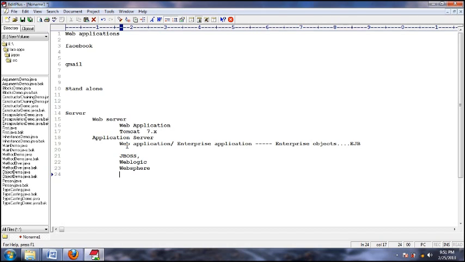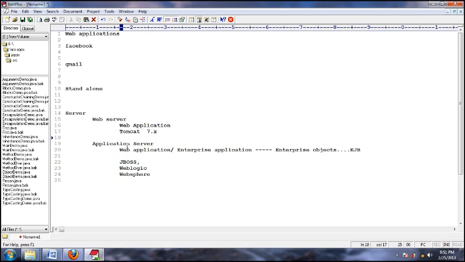Okay, not even JBoss, WebLogic, and WebSphere. There are several tens and hundreds of application servers and tens and hundreds of web servers also available. But the mostly used web server is Tomcat, and the mostly used application servers are JBoss, WebLogic, and WebSphere. We'll discuss application servers later on when it is required. We will have in-depth knowledge of how to manage application servers, but for a basic web application, we'll discuss them in the web server. Okay. This Tomcat server is available in two forms.